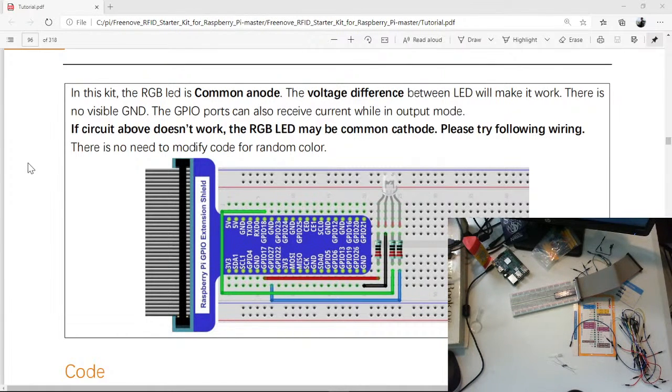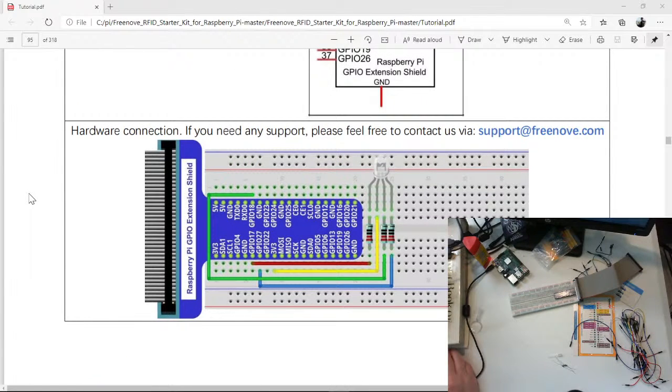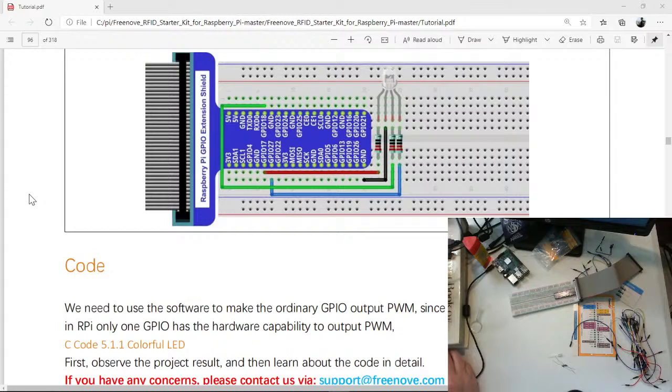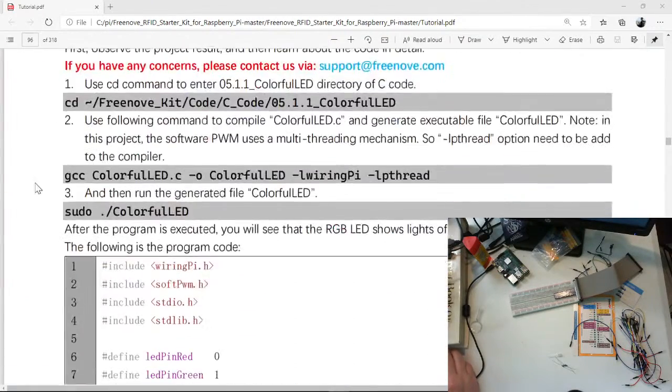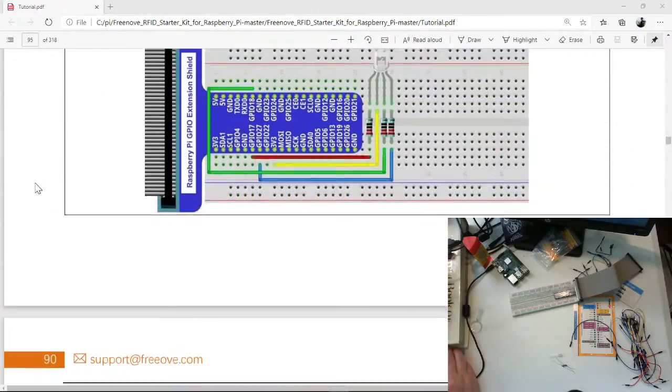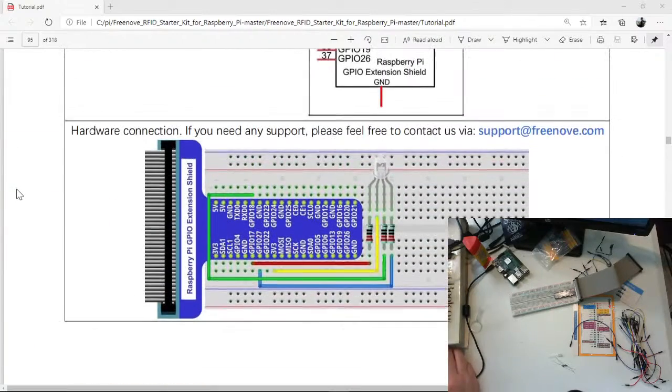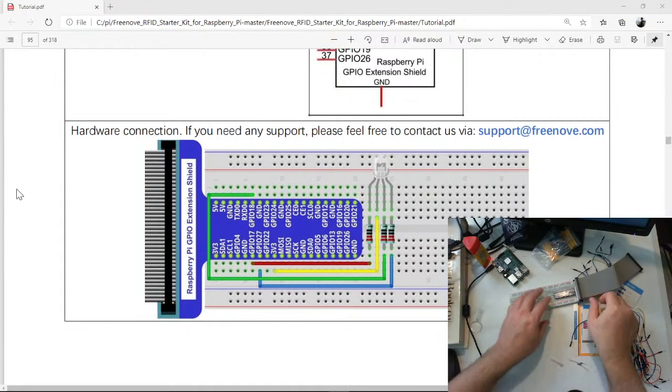In this kit, the RGB LED is common anode. The voltage difference between the LED will make it work. There is no visible ground. Ooh, interesting. The GPIO ports can also receive current while in output mode. If the circuit above doesn't work, the RGB LED may be common cathode. Please try the following wiring. There is no need to modify code for random color. Okay, so I guess this is the way we wire it up, and then we do our code and we'll see what happens. If this doesn't work for some reason, then we'll do this other one, but this is the one that came with the box, so I assume that would be the one they want us to do.